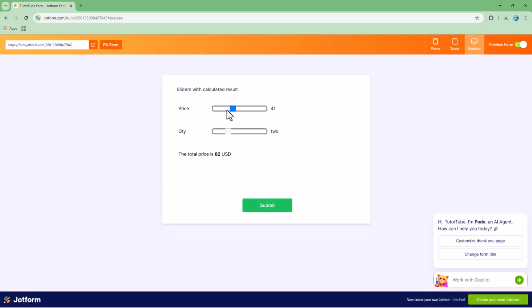You can change the price, and you can see like this changes out. You can change around the quantity right here, and you can see the name change as well, and you can see the final price right here, just like this. That is basically how you can use the slider with calculated result widget inside of Jotform to get the calculated result as you move the slider.